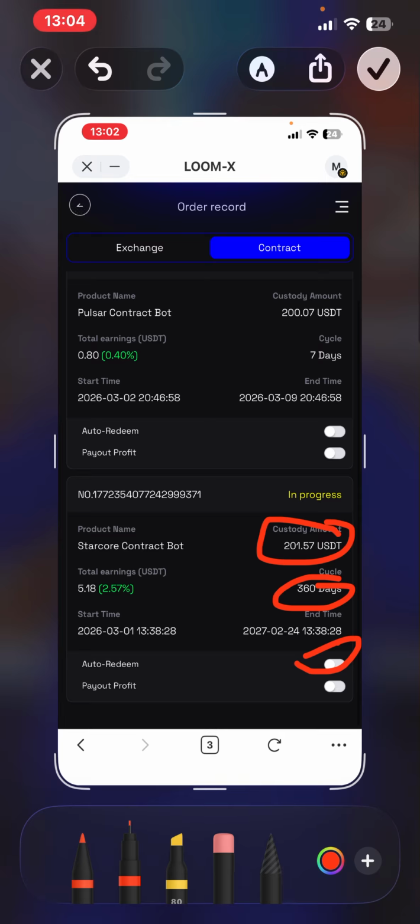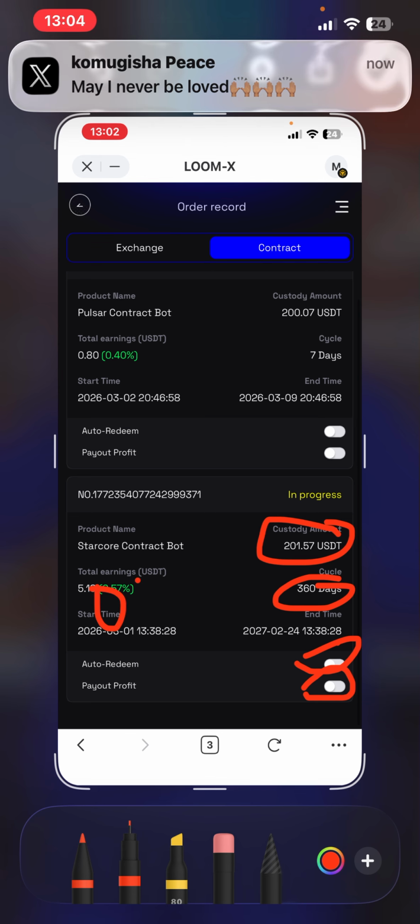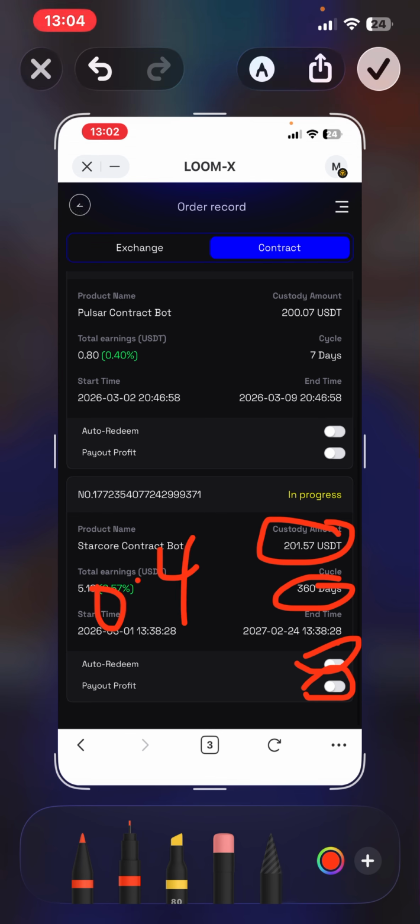If this second one is on, it means that the LoomX bot system is going to reinvest your profit, whichever profit you get. Let's say you've gotten 0.4. It will automatically be reinvested, added on to this capital to bring more, what we call auto compounding.